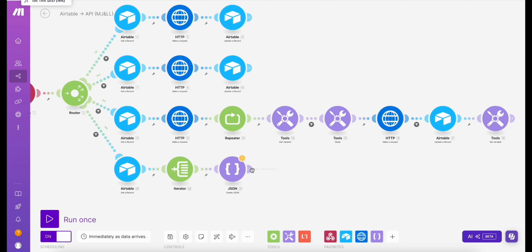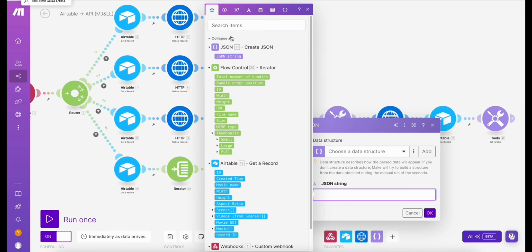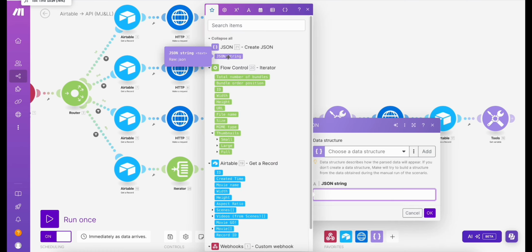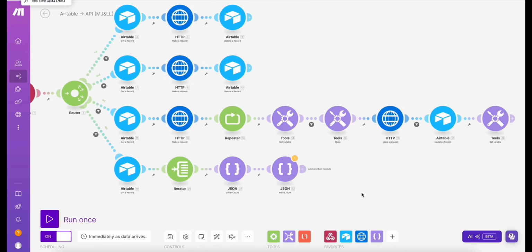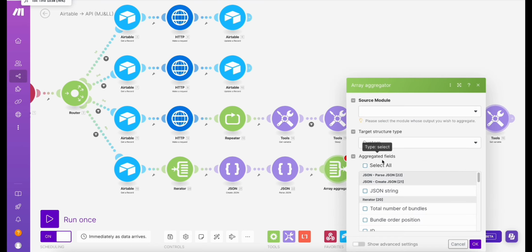So for the next module, we're going to use JSON again, but this time let's pick parse JSON. We want to parse the JSON string coming from the previous JSON module right here. So that's JSON 21. Select it, hit OK. And we want to close the iterator here. So we're going to pick the aggregator. So select aggregator. We don't have any data to fill in the information in here. So let's just go ahead and select the iterator, which is iterator 20. And then hit on OK.